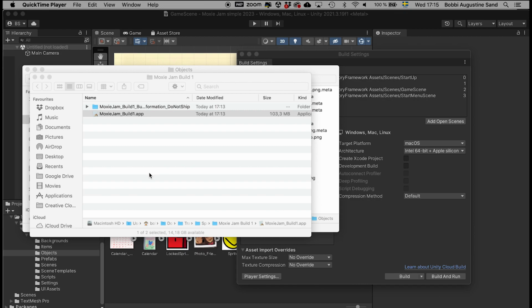And we have made the first executable version of this game, and you can now actually publish it somewhere and have others play it if they use the same platform that you were building for.